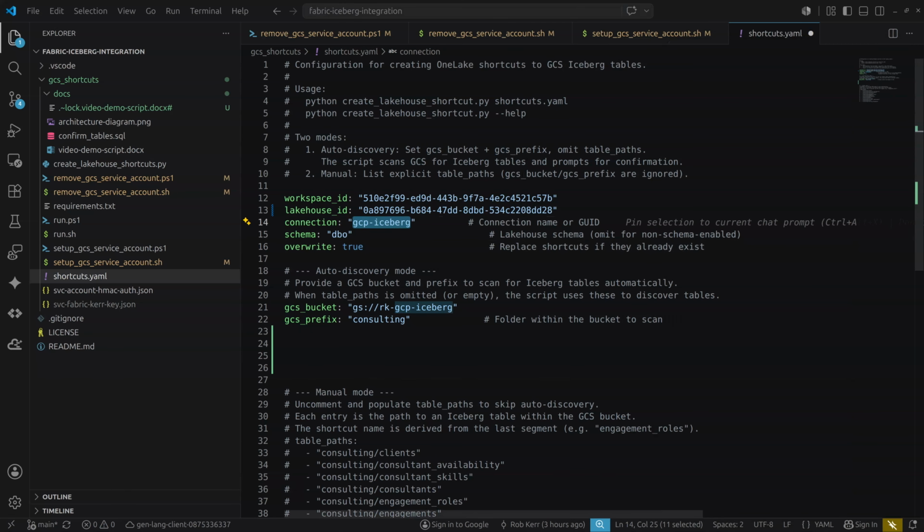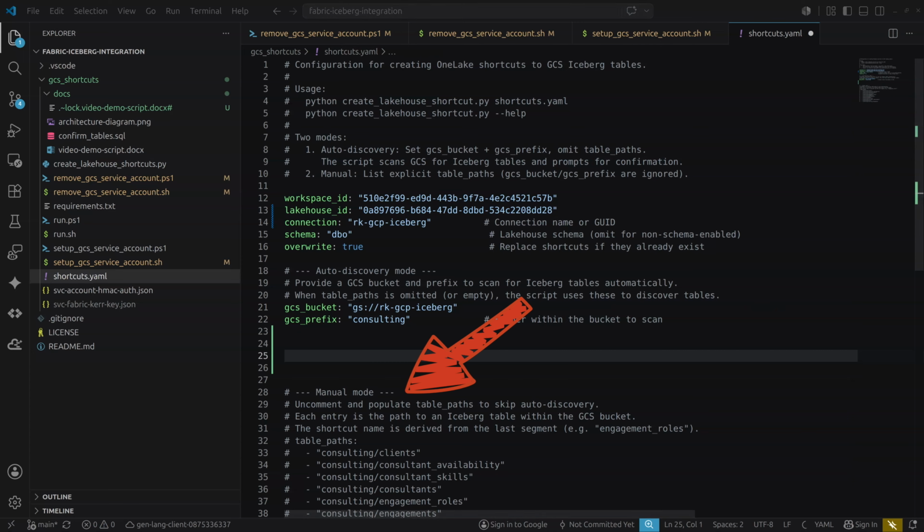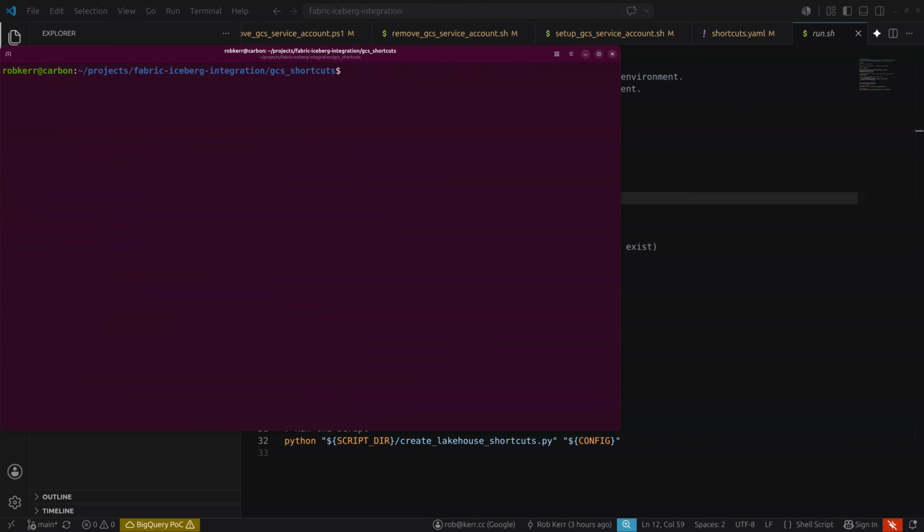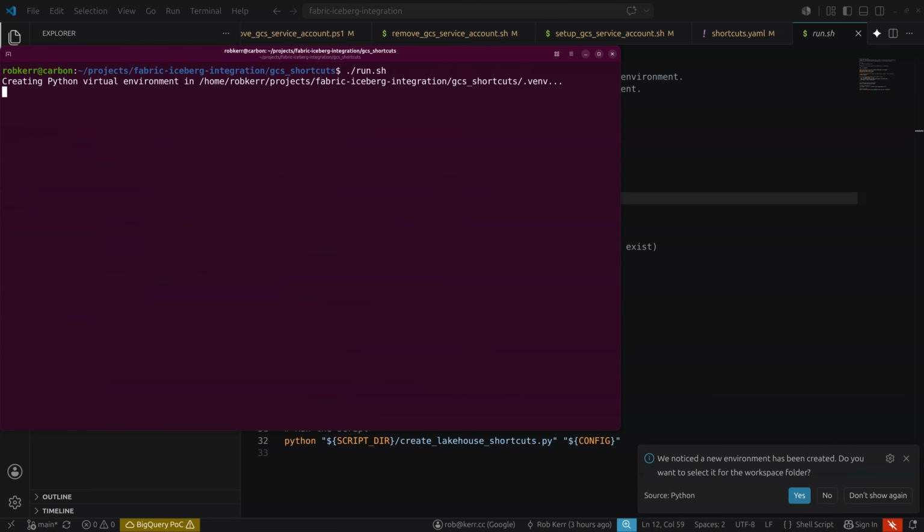Now I'll run the automation script. It scans the bucket for Iceberg tables and creates all corresponding shortcuts automatically. The script reads a YAML file with the Google Storage and Fabric workspace settings, and note that the script can create specific shortcuts or it can scan the entire storage account folder for Iceberg tables. I'm going to use the latter option to scan the entire storage account for tables and create shortcuts.